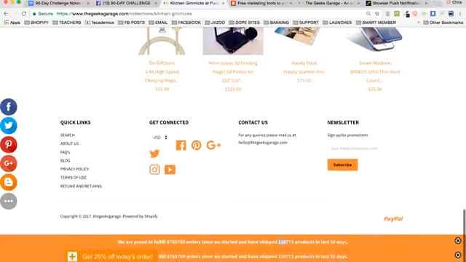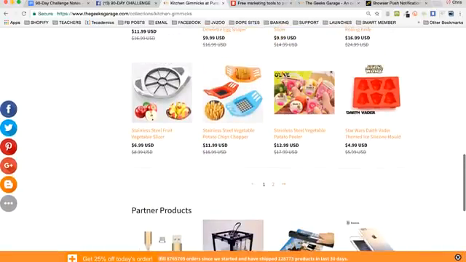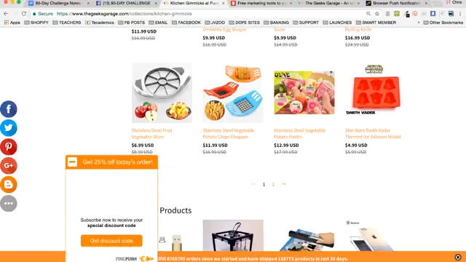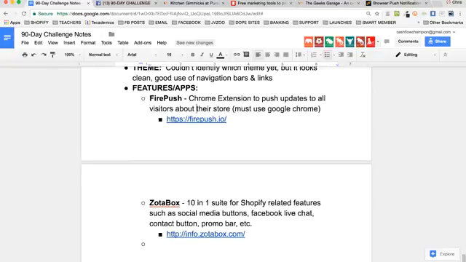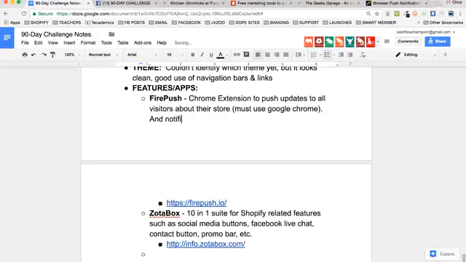These are like little pop-ups, right? Get 25% off today's order. They got these little pop-ups right here. We can click on that. And look, this is coming from FirePush. Right off the bat, here's another FirePush thing. It's got this notification box with discounts. So I'm going to put that up there as well, notification bars with discounts.